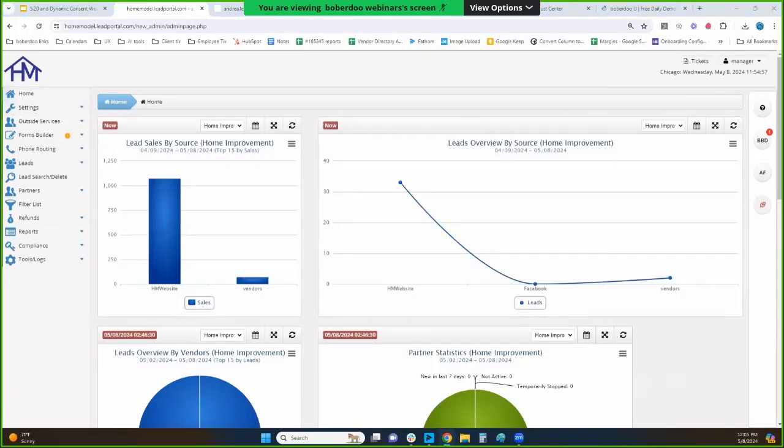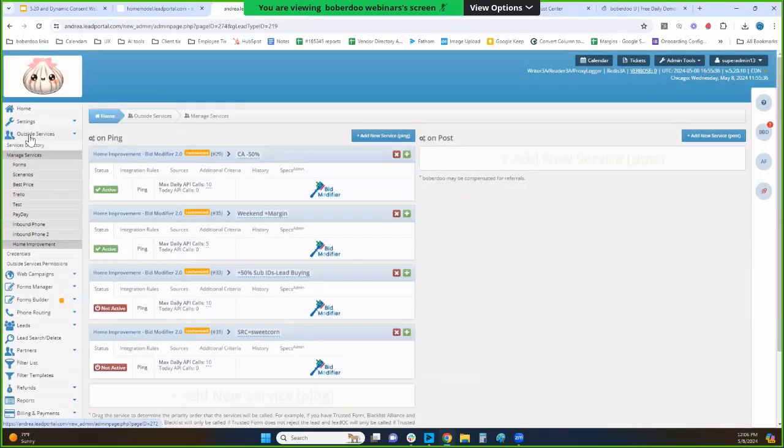Okay, so we'll jump in and start with that bid modifier. So as you may know, Boberdoo has a tab outside services that is a bring your own credentials for any third-party calls that you want to use to factor into your processing. Boberdoo has Lead QC in there, and we have this product now, our bid modifier 2.0. So this allows you simply to set rules based off of the conditions of the incoming ping to make a modification.